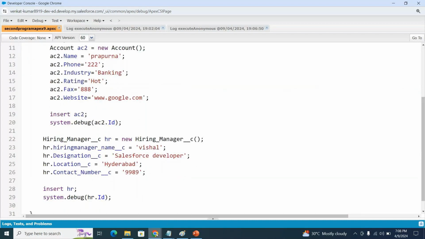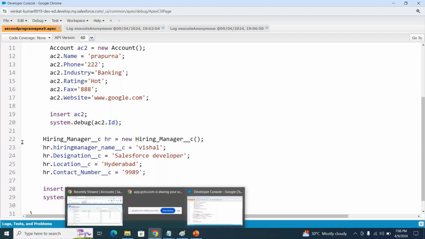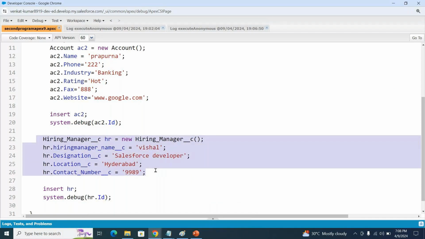But in real time also, we use it like this only, because remembering all the field names is very difficult for us. If you use it like this, all the field names will come, whatever I showed now.